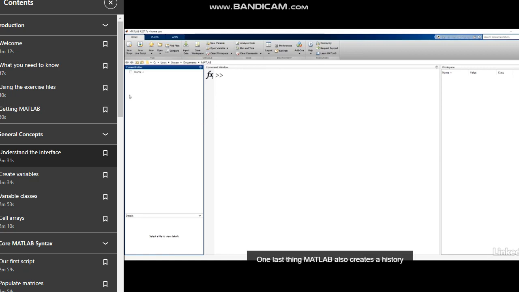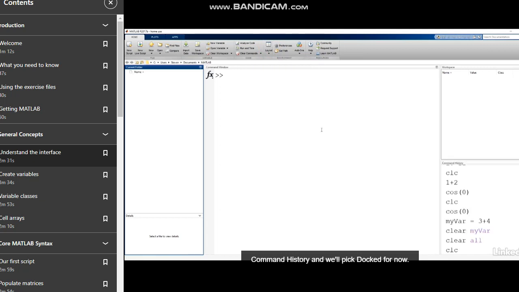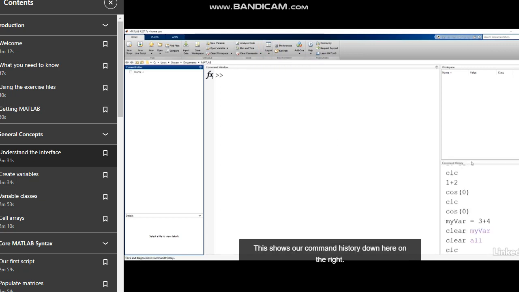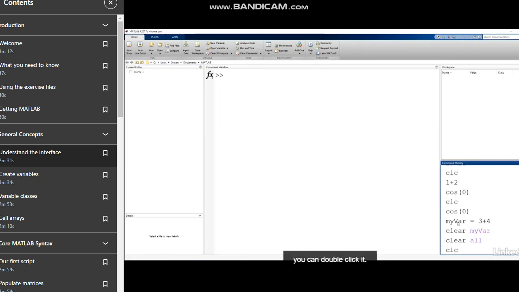One last thing. MATLAB also creates a history of all the commands that we've entered. We can get to this by going to Layout, Command History, and we'll pick Docked for now. This shows our command history down here on the right. If you want to run one of these commands again, you can double-click it. You see MATLAB runs it automatically, and our variable is created in the workspace.